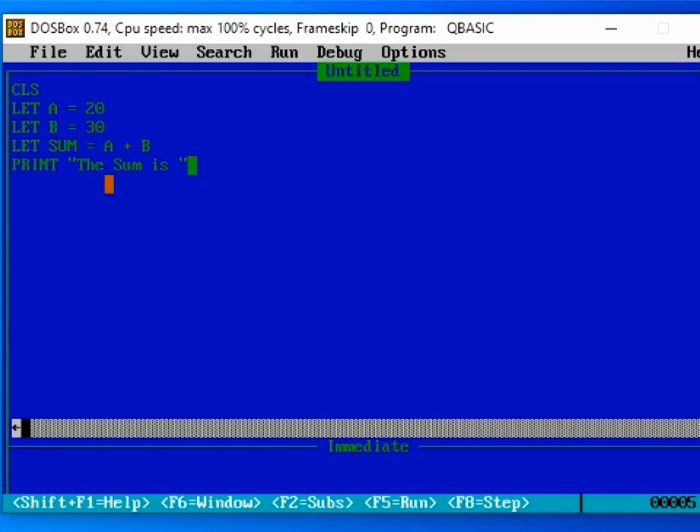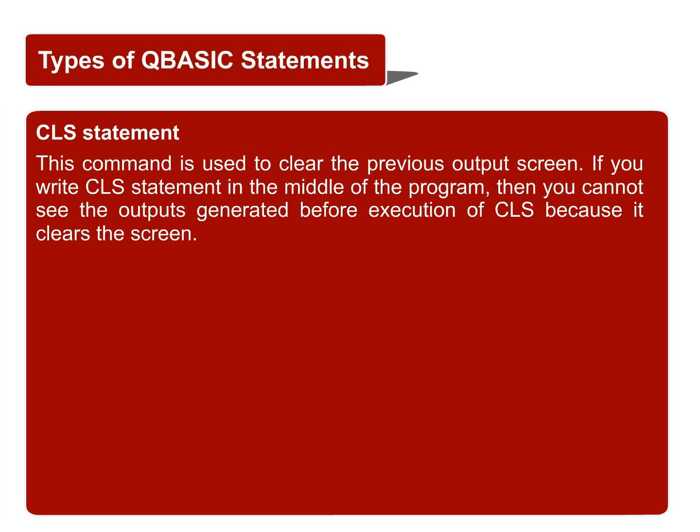CLS statement. This command is used to clear the previous output screen. If you write a CLS statement in the middle of the program, then you cannot see the outputs generated before the execution of CLS because it clears the screen.